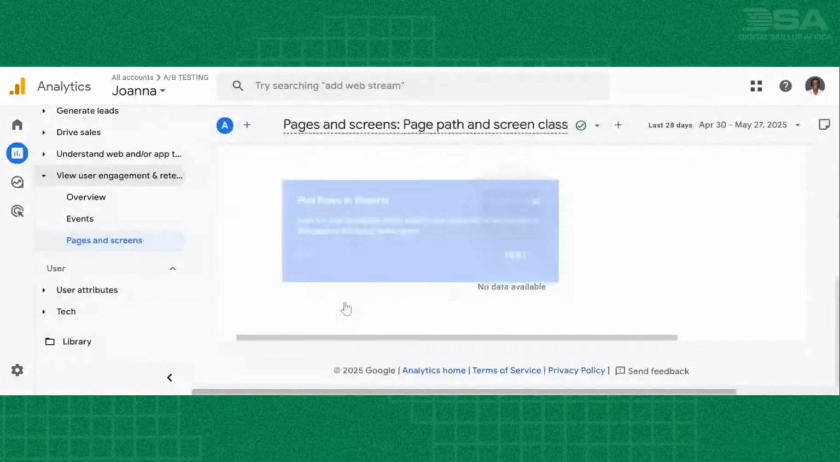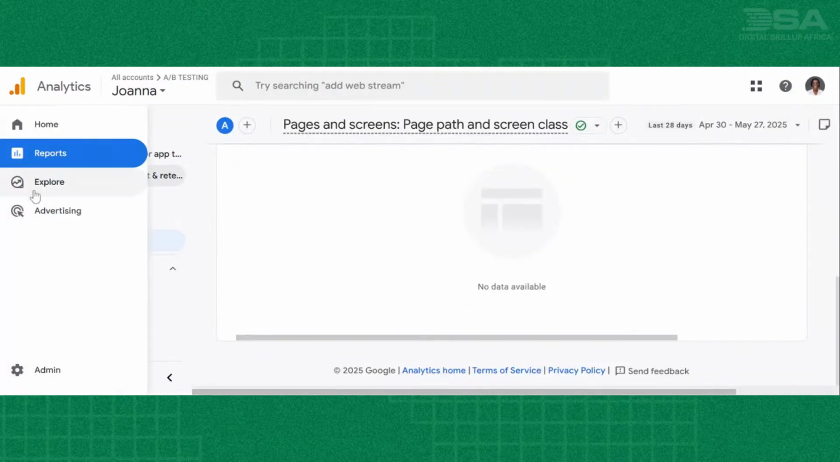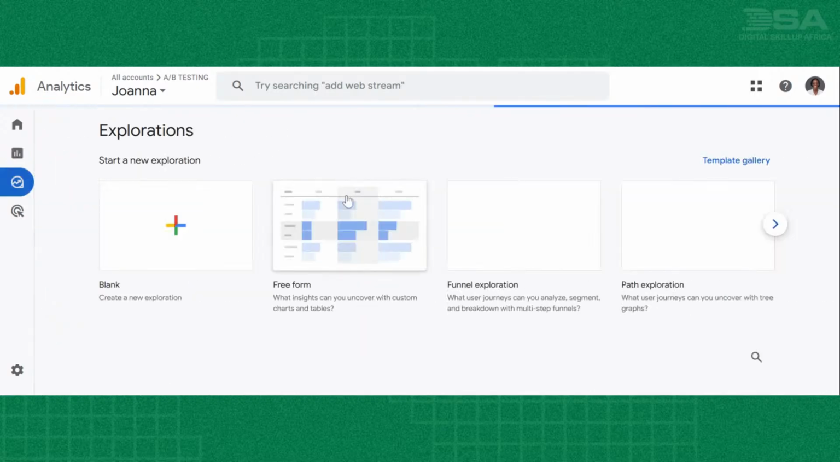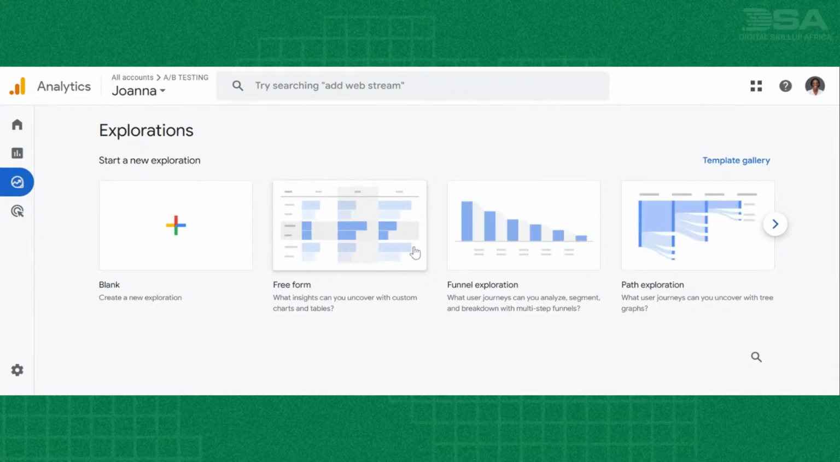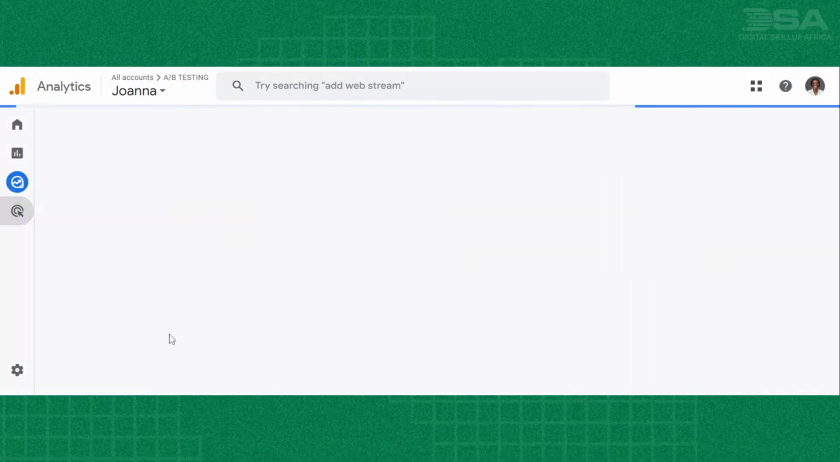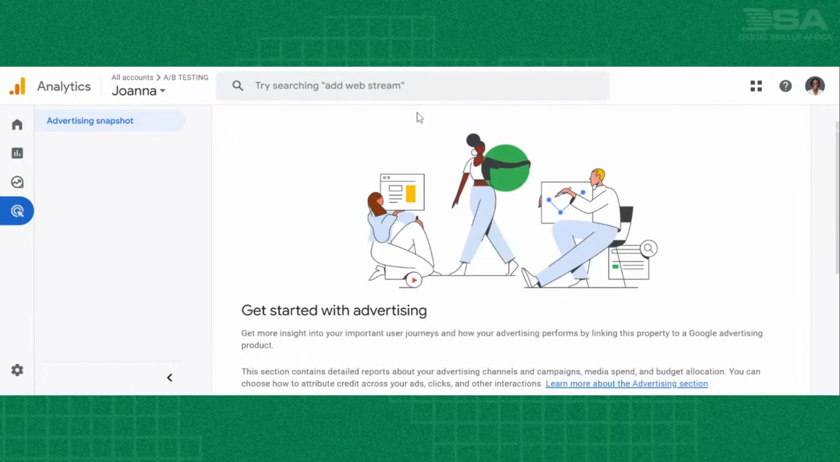You would see pages and how you can improve. So you see this free form funnel exploration. All of these are for ads, and then you can use them for advertising, this Google Ads. All right, so that's basically about Google Analytics.